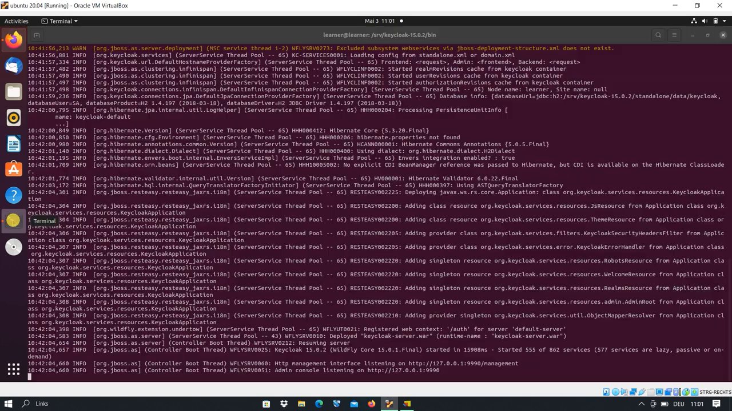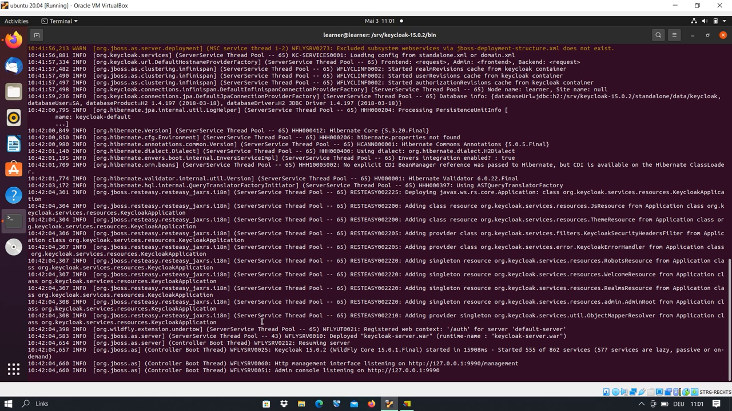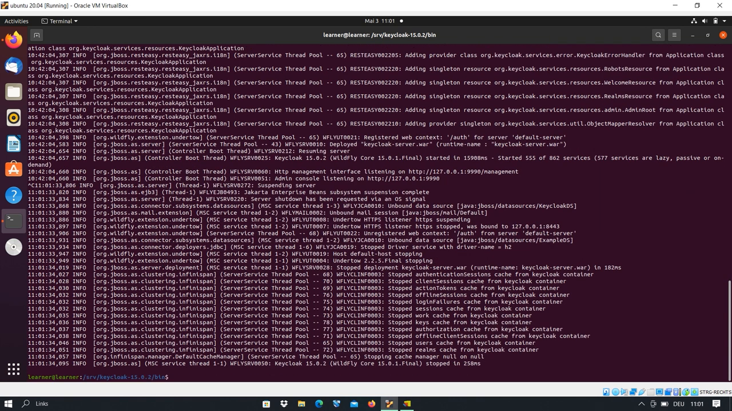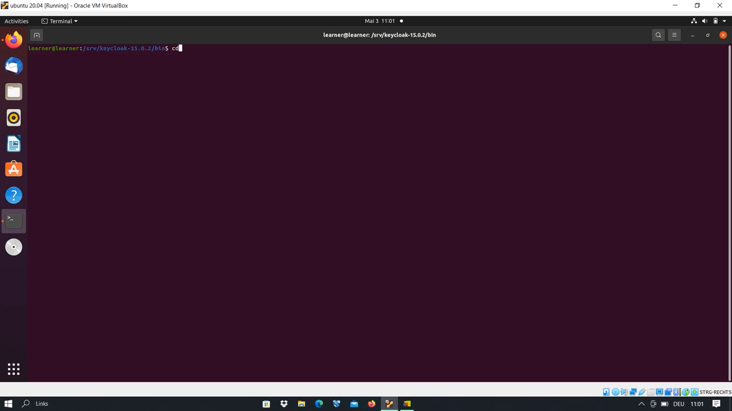I go back to the terminal. You see that here is my Keycloak that is running, so I stop this version of Keycloak. I clear here, and I go back to the server directory. Here I make a list. You see that I have installed Keycloak version 18 here. It is the latest version of Keycloak, and it runs over Quarkus.